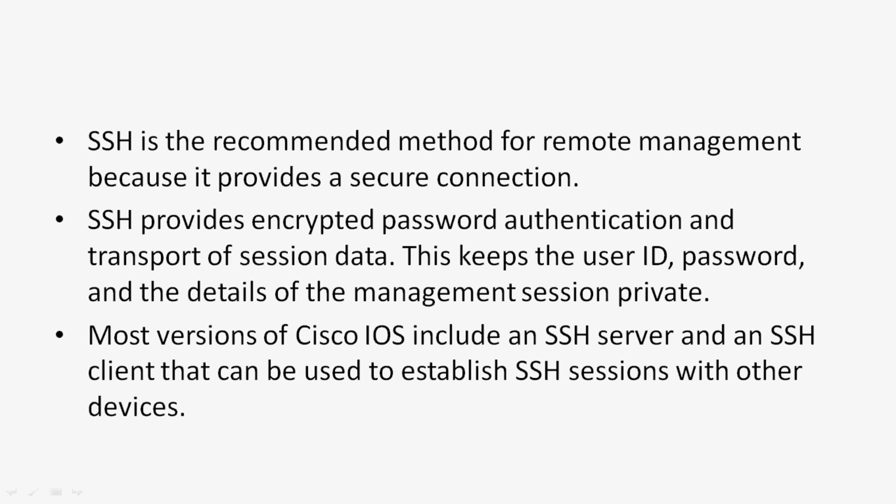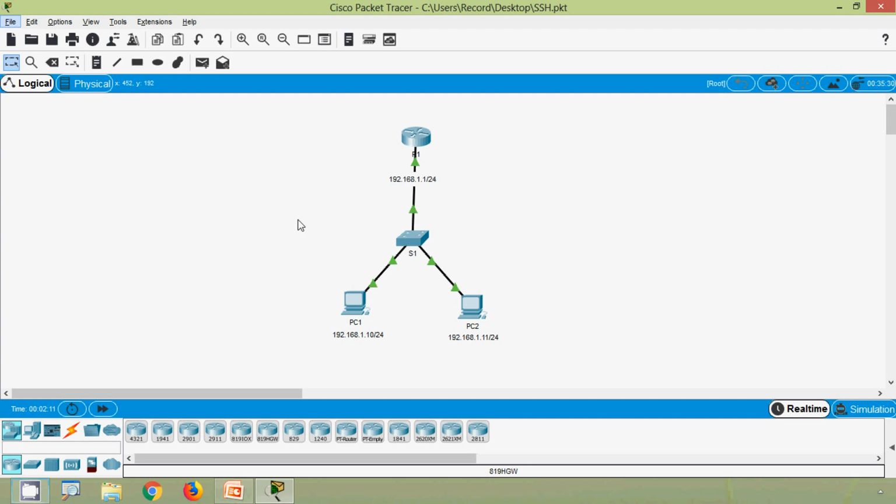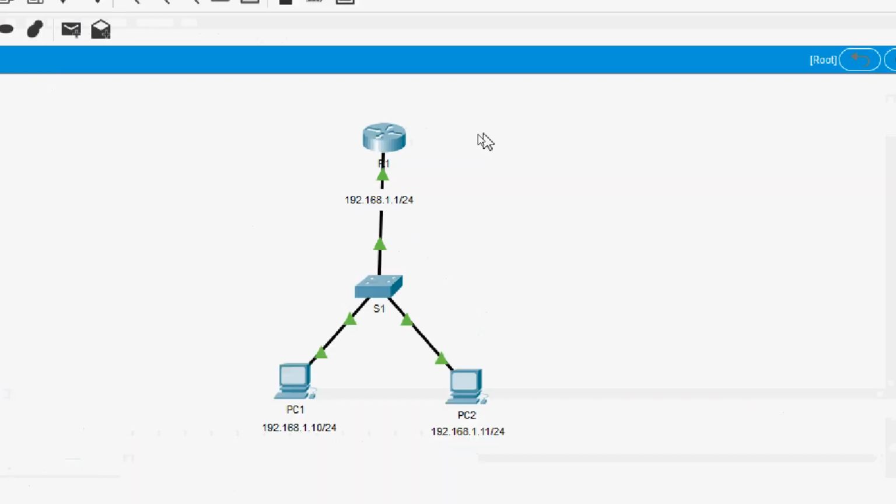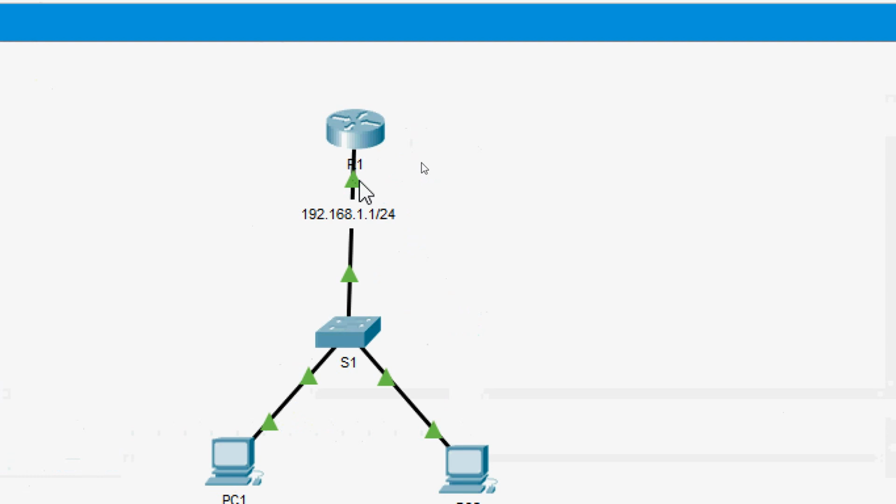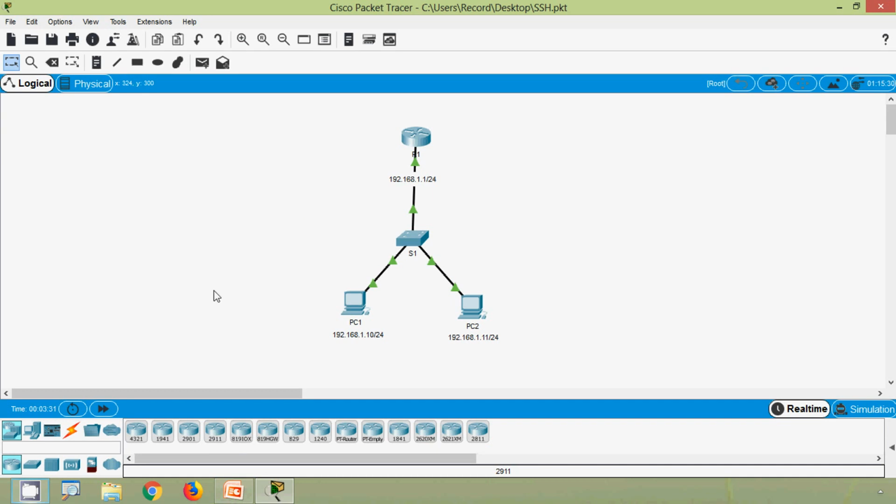Most versions of the Cisco IOS include an SSH server and SSH client that can be used to establish SSH sessions with other devices. Here in this Packet Tracer, we are going to establish a secure connection from PC1 to this router R1. Here we can see the IP address of this interface, G0/0 on this router R1. It's 192.168.1.1. We are going to access this router R1.